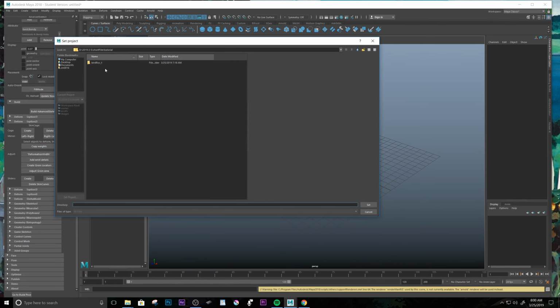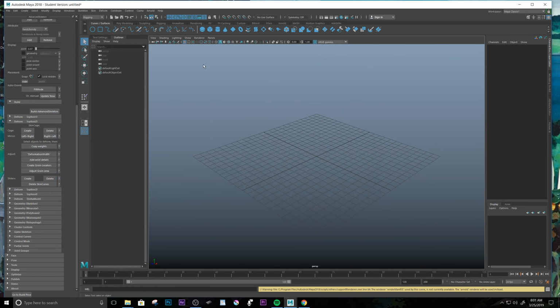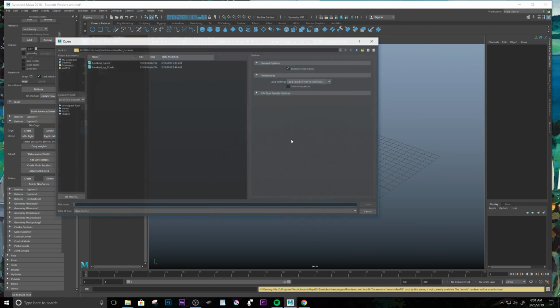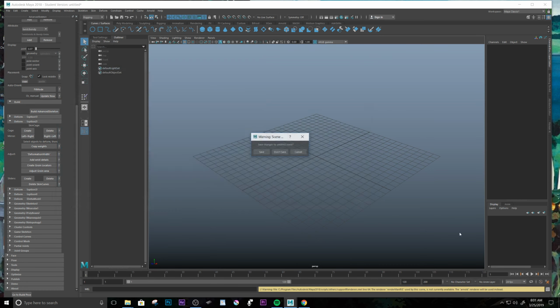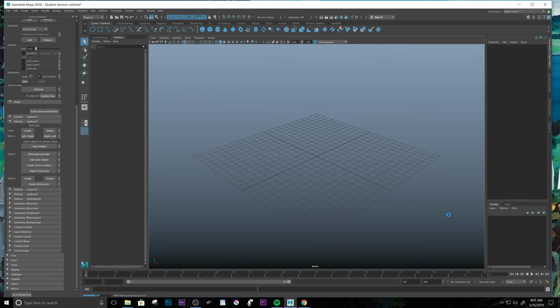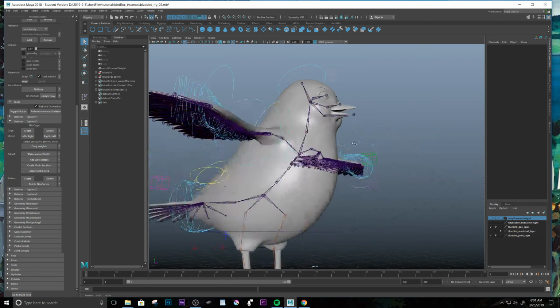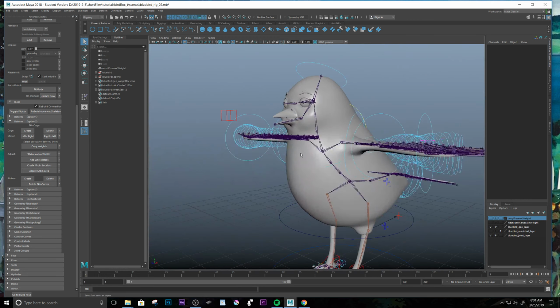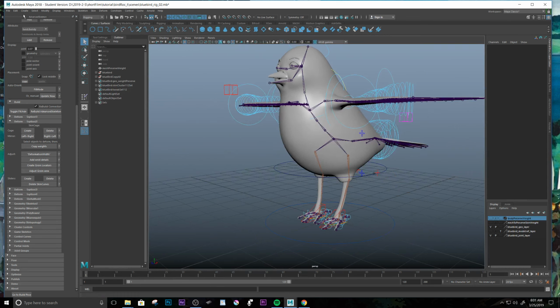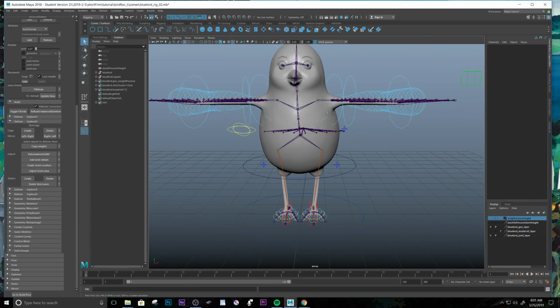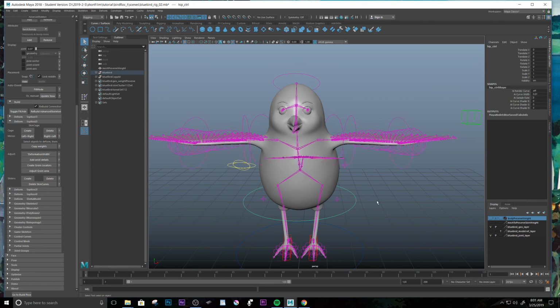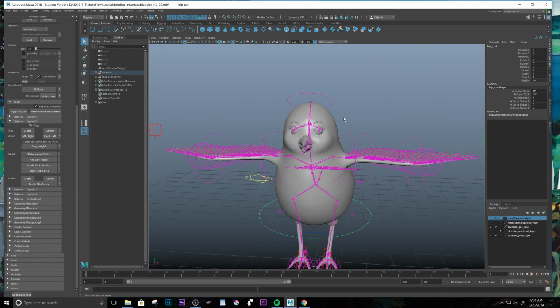So file, set project, birdrock_t, set, and then I'm just gonna open the scene in the scenes folder. This is my rig file. Don't save. Okay, so you can see that this is this beautiful bird, and Caitlin rigged this file using Advanced Skeleton. So nice job, Caitlin. And this is the file that we're going to be practicing with.